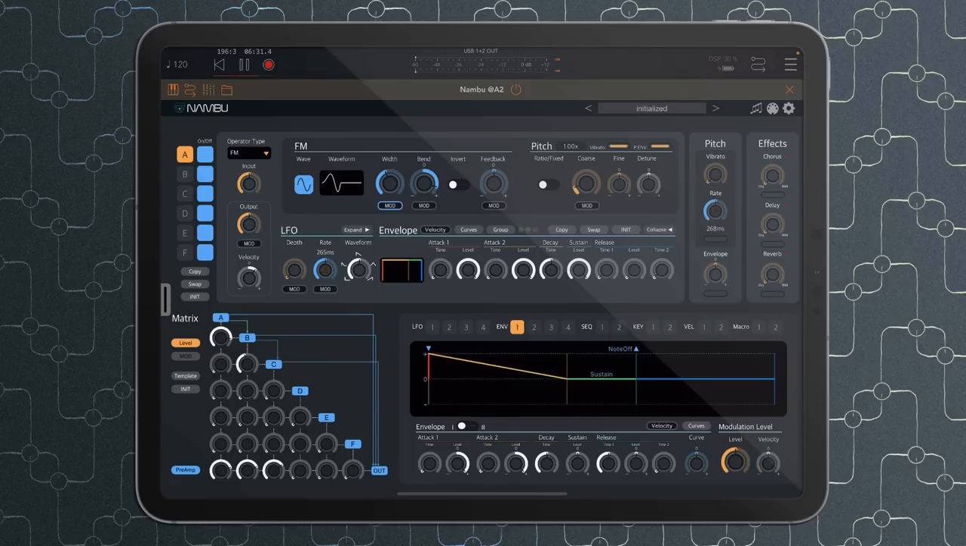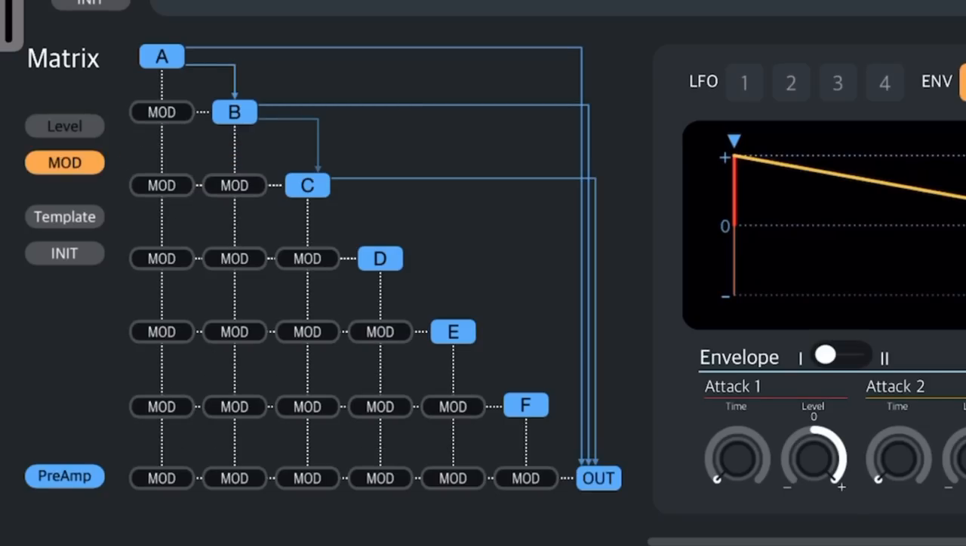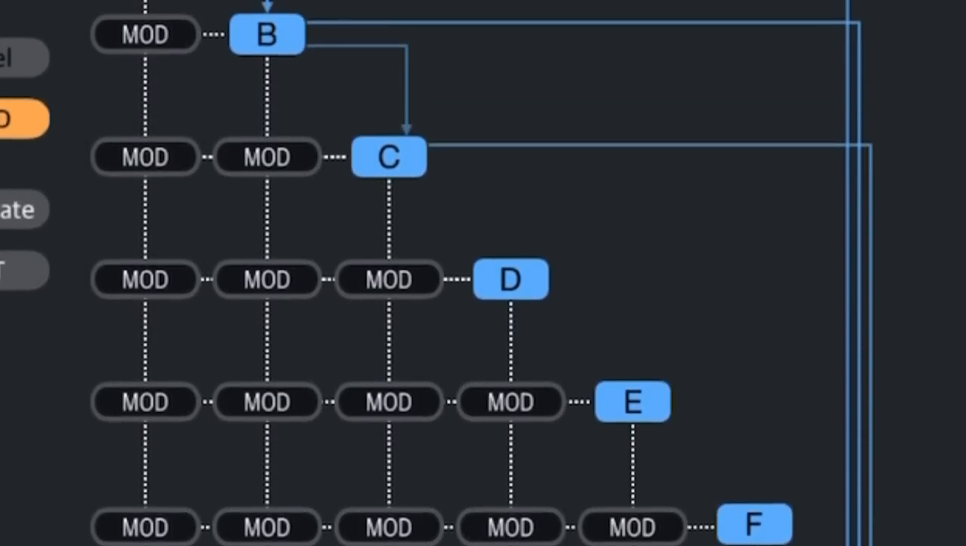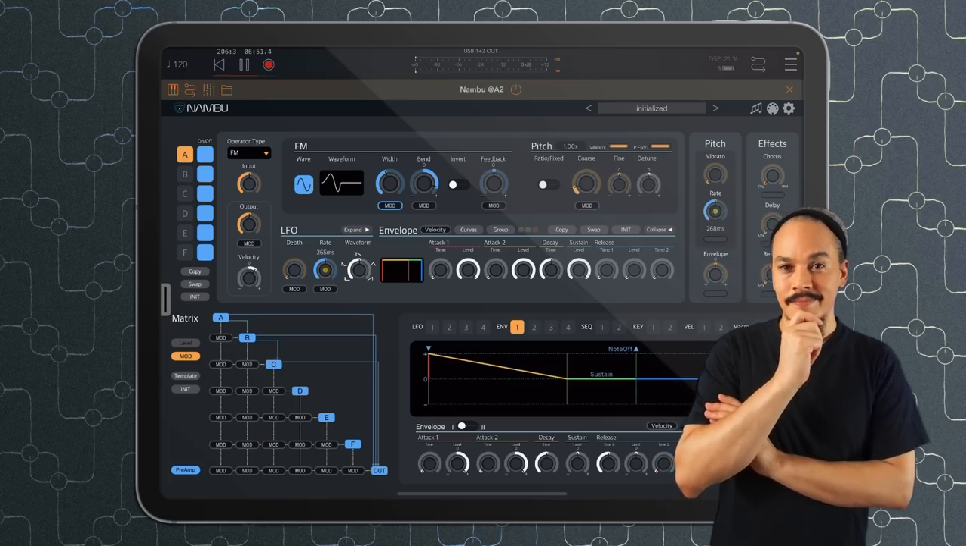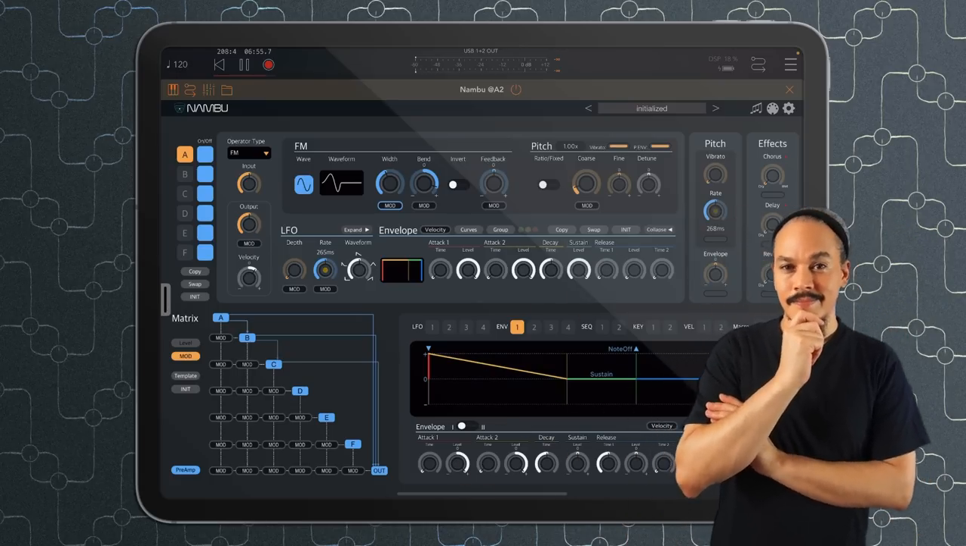Well, that's how you use the routing matrix, and it doesn't really stop there, because if we go here where it says level, right underneath it, it says mod. And if we press that, well, it turns out that we can modulate every point in the matrix. Right, so those are the basics, and now we can start building our very complex patch. And we're gonna start from scratch.